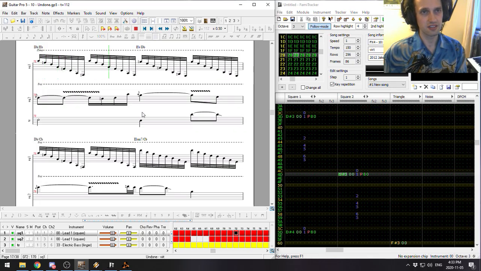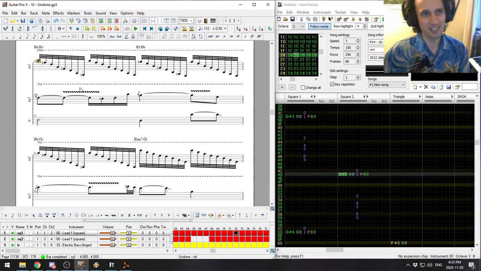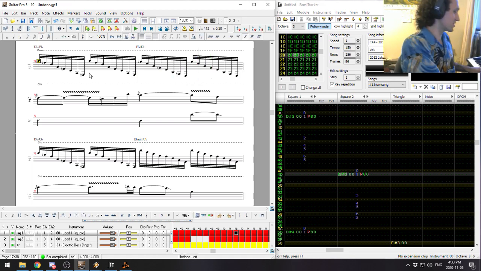This section's nice. I love this measure here too, the chord symbols are so cheeky. D flat over E flat, E flat over D flat. Actually, how's this being voiced? Oh, it pretty much is how it's being voiced.